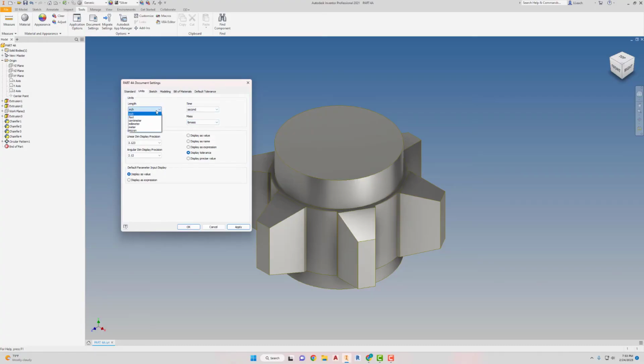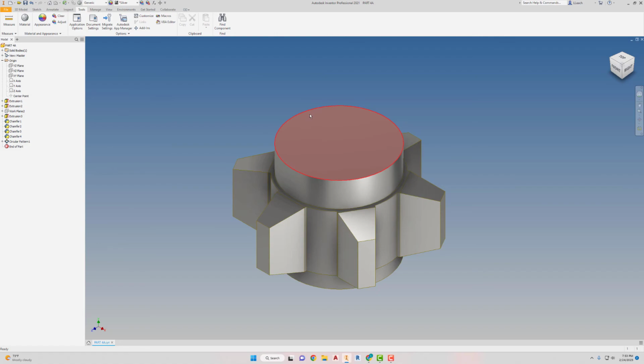So you can change your units to whatever you want by going into the Tools, Document Settings, and clicking on the Units tab. Just change your units to your desire. So let me cancel out of this. So that's pretty much the items in the first part.